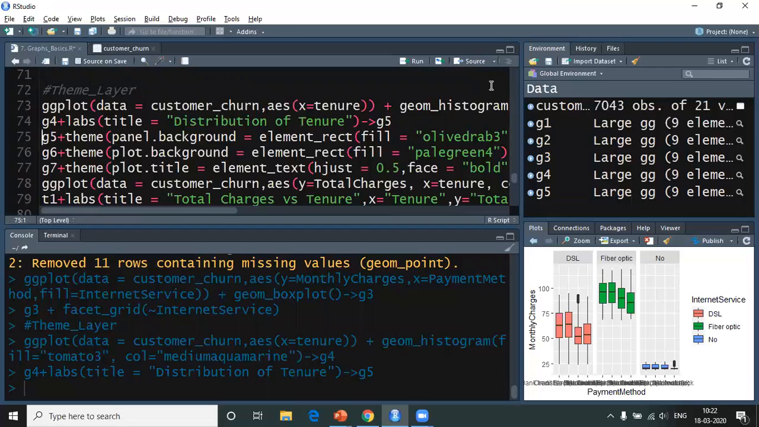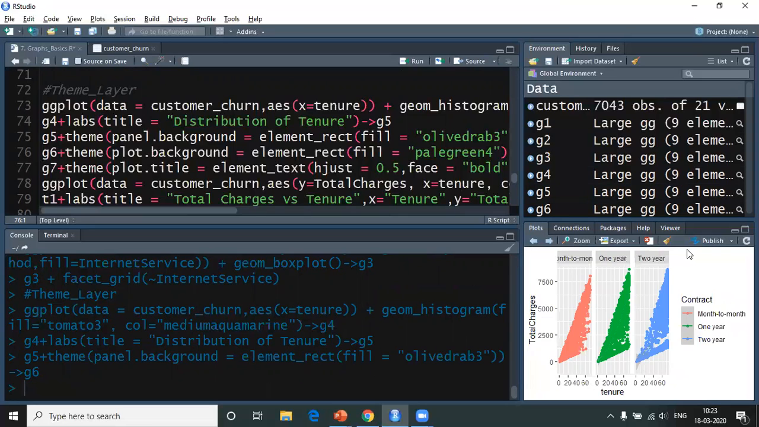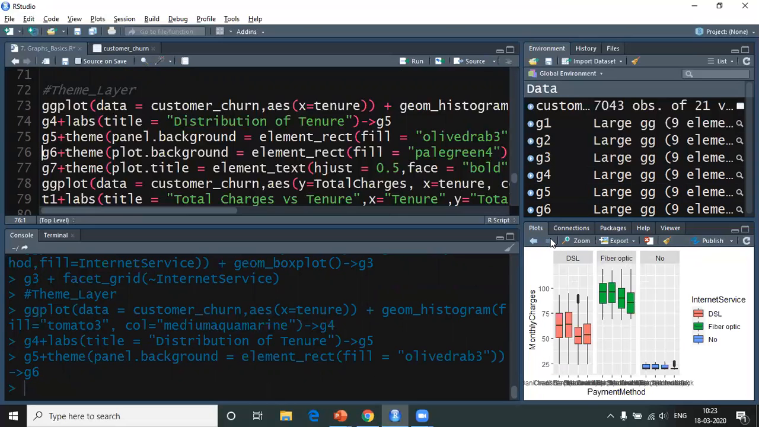All right, guys. Now on my G5 I am giving a panel background, and with that panel background I would be using element rect. And what does this element rect do? It would basically give me a shape. So now let me do that. And then on top of this I am again using an element rect. This is on top of G6.